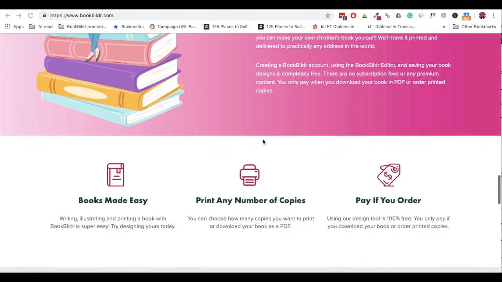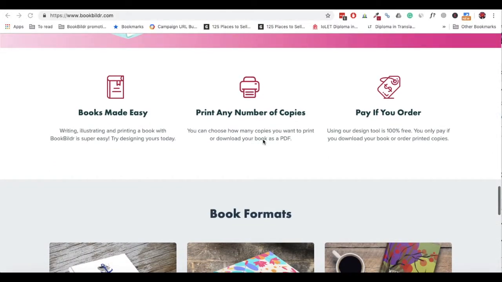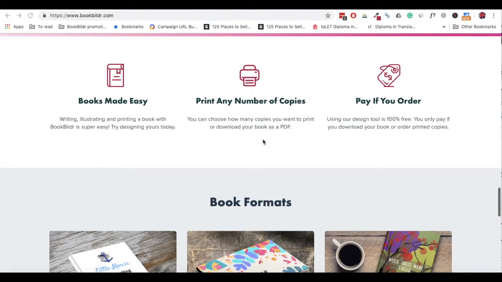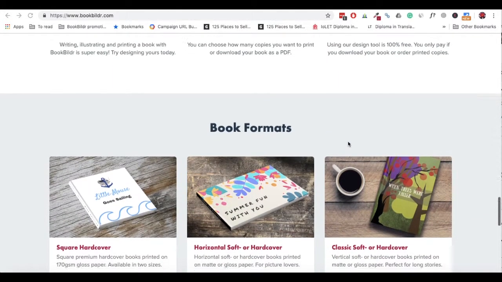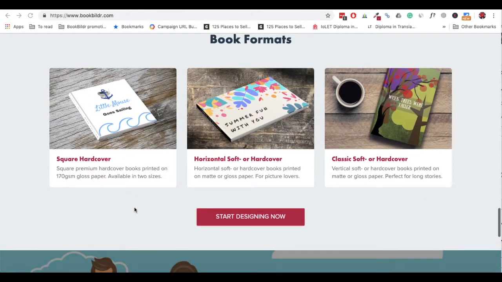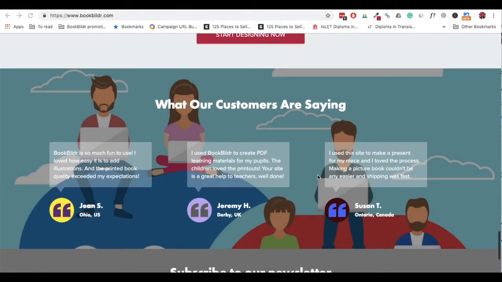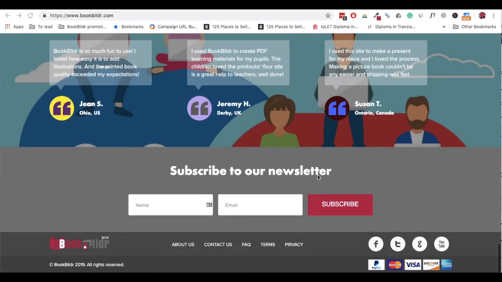And I really like the website. It looks really, really nice. I like the color scheme, bright. I like the fonts. And here are the formats of the books you can make. So you can make a square book, which is available as a hardcover, a horizontal book, which is available as soft or hardcover. Basically, that's a paperback or a hardcover, or a classic paperback or hardcover. Oh, there are some testimonials here, and you can subscribe to their news.